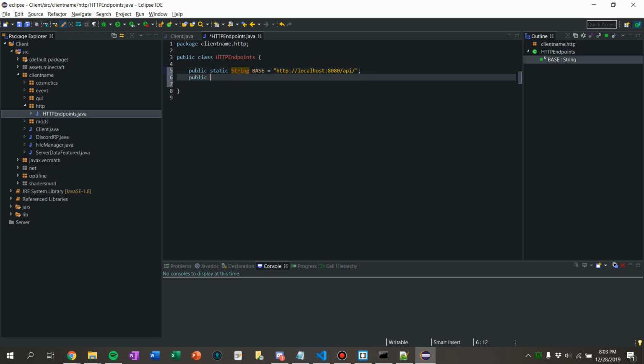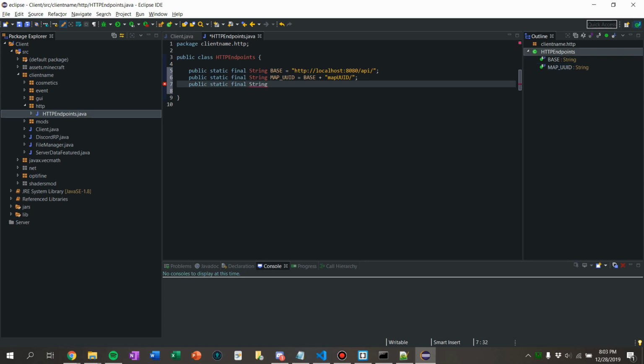I'm going to do a couple more. Public static final. I probably should make this final too now I think about it. I'm going to copy this. I'm going to paste a lot. We're going to just say map UUID equals base plus map UUID. This is all based off of the endpoints in the documentation on my server. You got your own here.